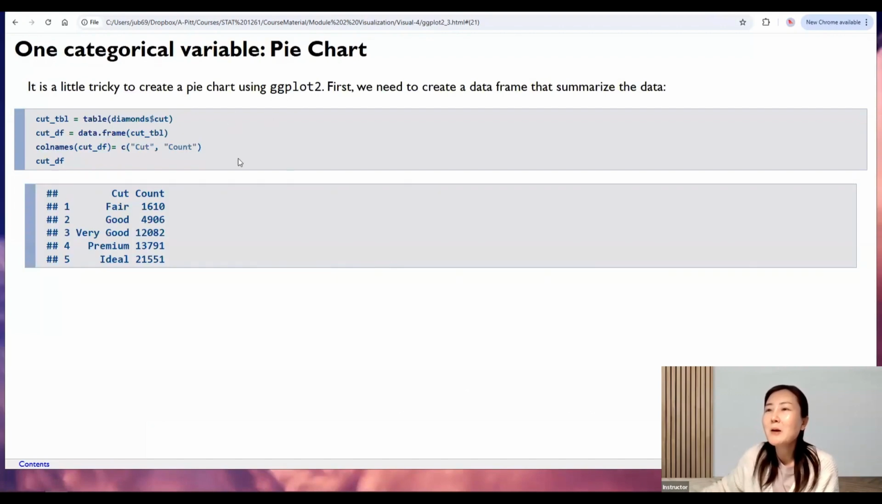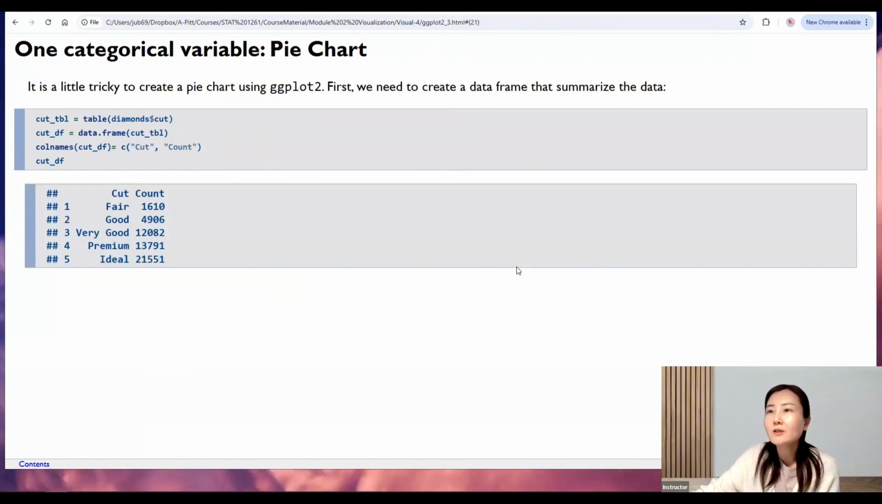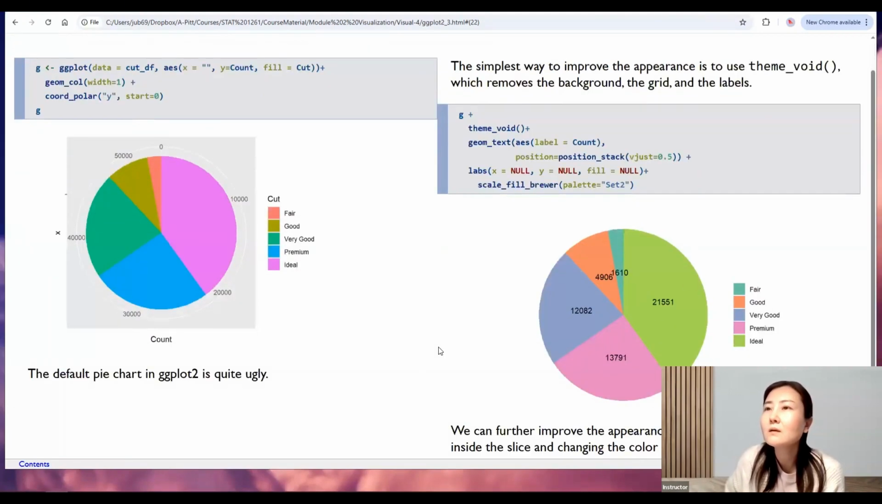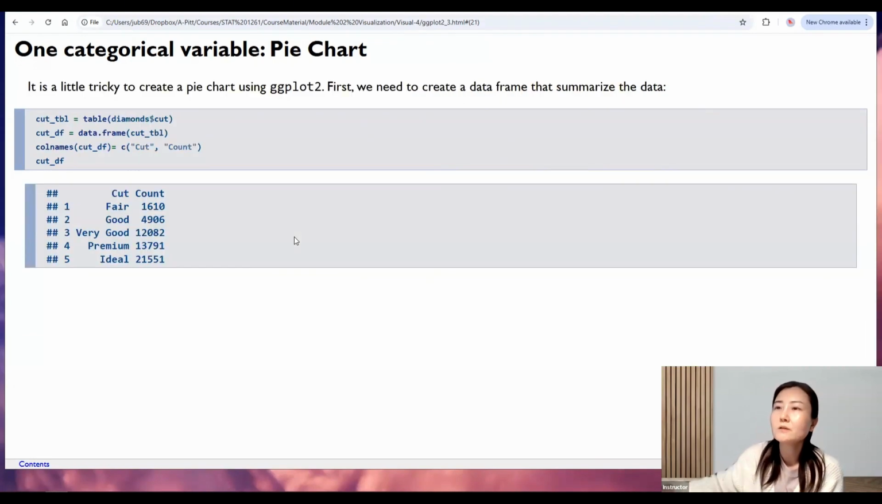Yeah. Lastly, a pie chart. As I said, we can actually create a pie chart using base R functions. And let's see. Yeah, this one actually still uses a ggplot function. So we first summarize the data. Suppose we want to create a pie chart for cut again. So we create a little data frame.